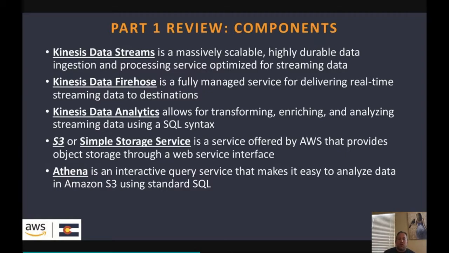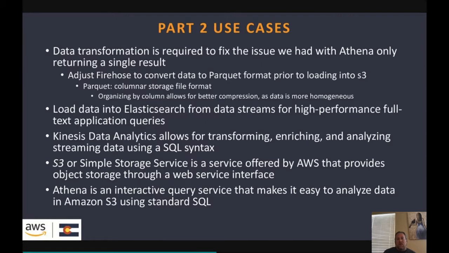And so with all that being said, let's move into part 2, what we're going to get into today. And so I realize this is a lot, so I'll try to summarize in a succinct way. So we had problems with Athena last time where it only returned a single result. So we're going to go ahead and fix that. We're going to do that by using a specific file format. Then we're going to go ahead and load the enriched data into Elasticsearch.